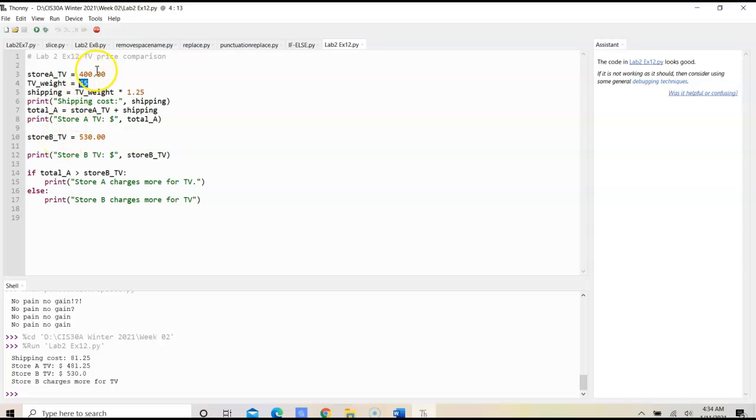Because in order to determine the shipping, we would take the weight times the shipping rate, which is given to us. So in the next variable we have shipping, and that will be our TV weight, which is 65 pounds, times $1.25. That will be the rate of shipping per pound. Then we would go ahead and print out the shipping costs.